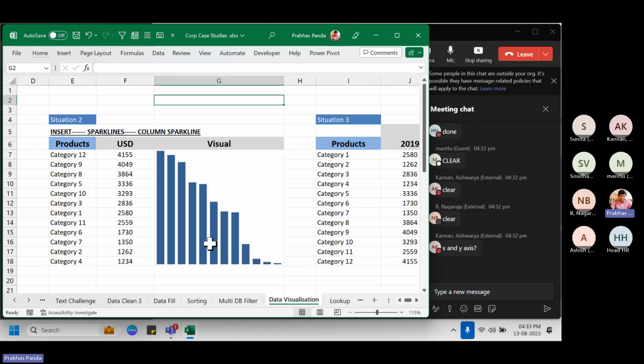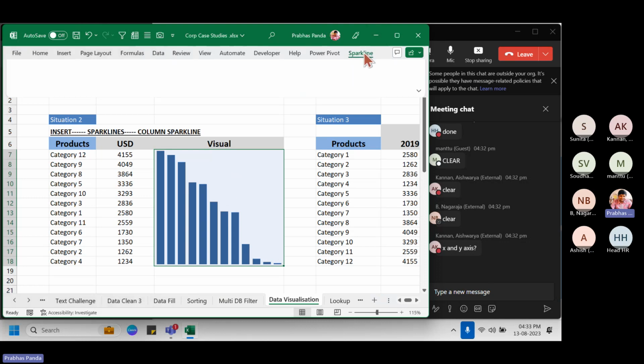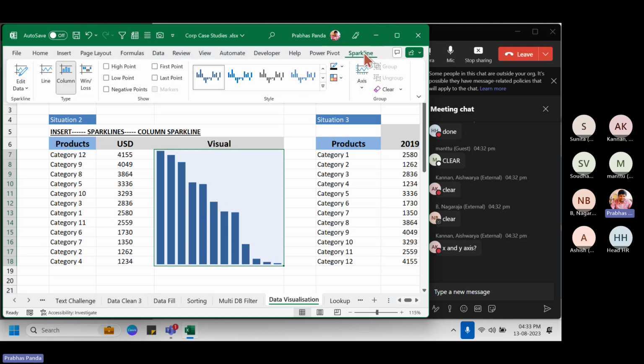But yes, if you want to give some add-on to these visuals, I can help you out. The highest column you can turn green and the lowest one you can turn red. Yes, that kind of thing you can do. How? Select your visual, and on the extreme right you will find a tab. Again, depending upon the version, Sparkline or Tools, some options will be there.